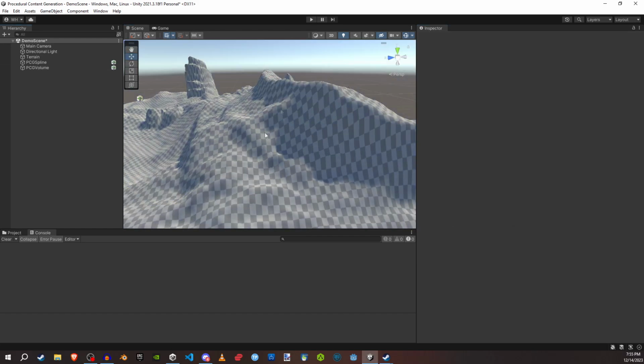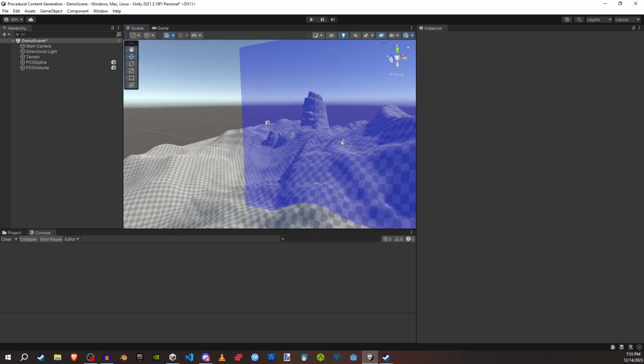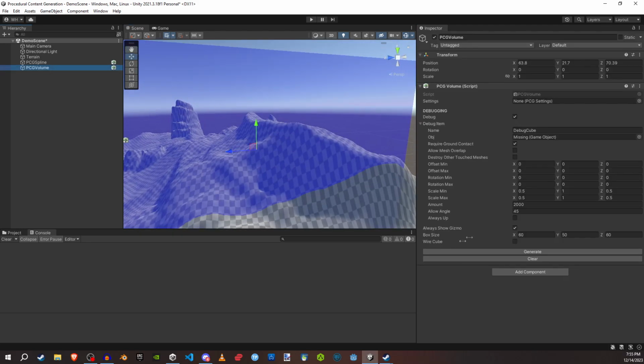So if I click away, you'll see that the gizmo turns off. If for any reason I want to leave it on when I click away, I can select Always Show Gizmo. And then when I click away, the gizmo is always displayed. So I have that for your convenience as well.